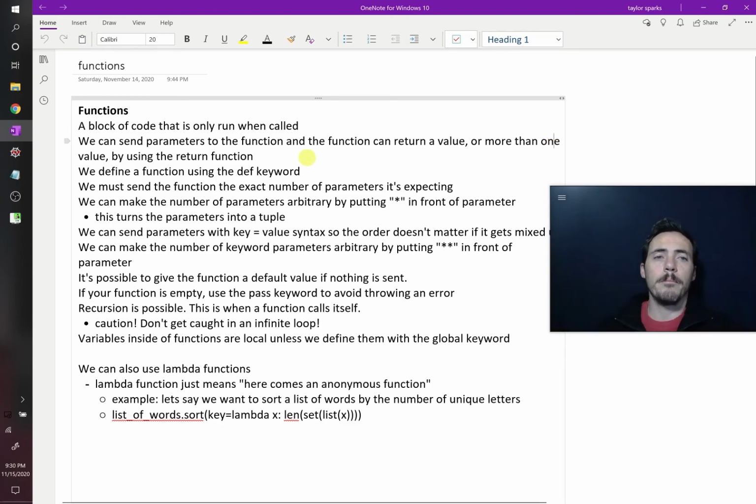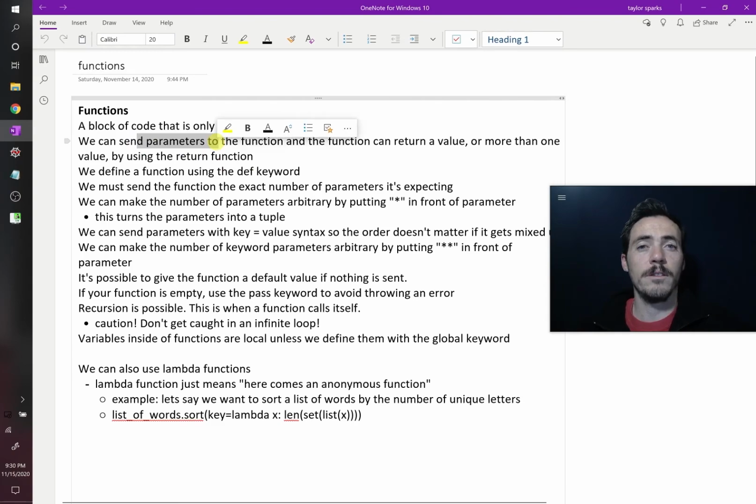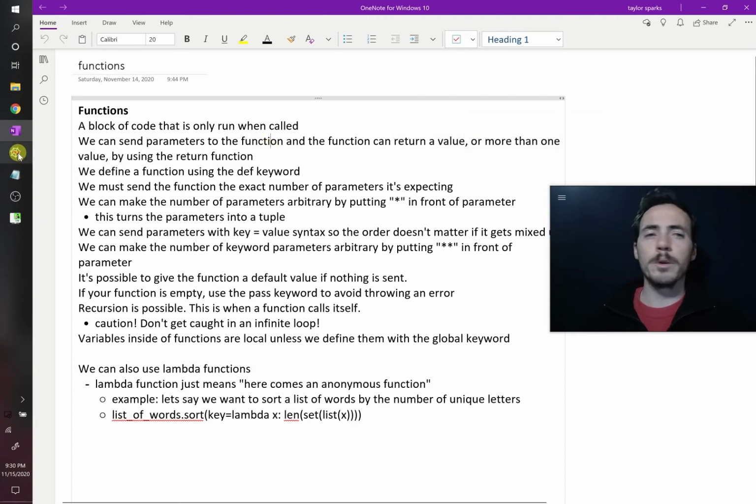We use it by using the def keyword. That's how we define our function. We send it parameters, and then the function can, if we want it to, return a value or even more than one value, which is so handy. So let's do a quick example of this.